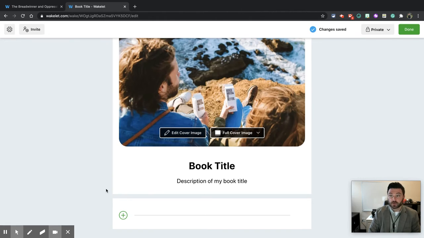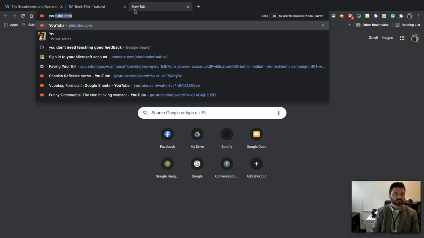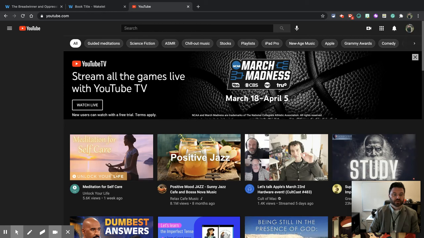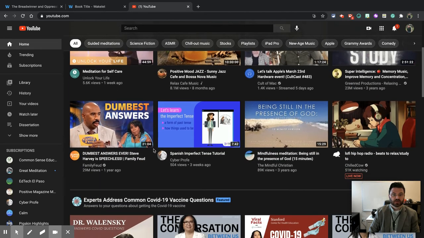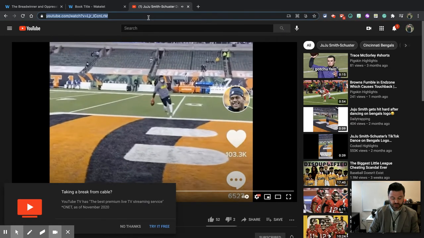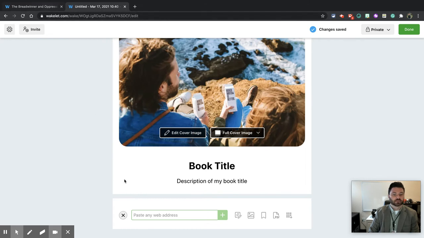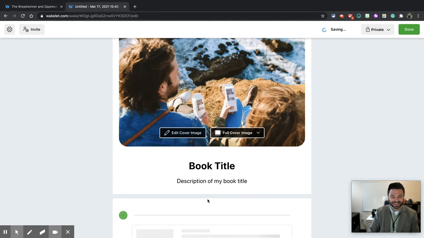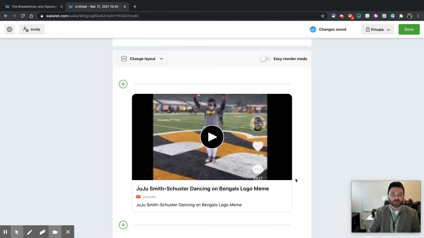Now here comes the part of adding the content. So down here you can hit plus and you can add either something with a web address, text, an image, a bookmark, something that you've bookmarked, upload a PDF, or connect an app. So let's say, for instance, I'm going to YouTube and I find a really cool video that I want to use. So let's do this one right here where Juju Smith-Schuster is making a fool of himself. And if you're a Steelers fan, then he wasn't making a fool of himself. But here is this right here.